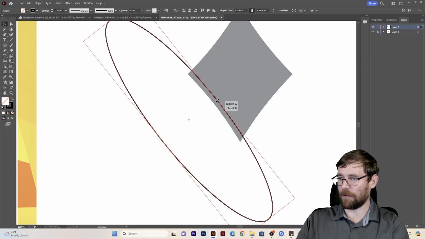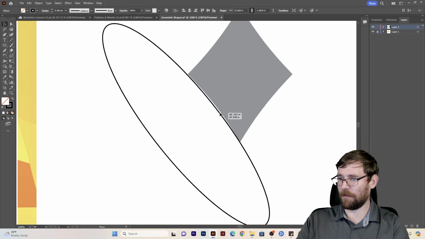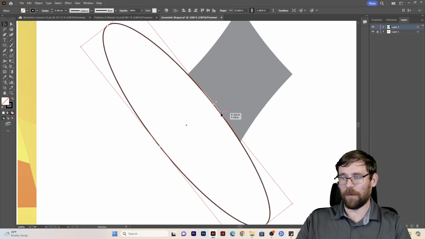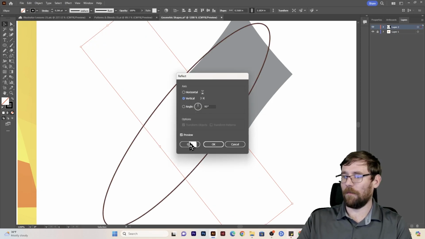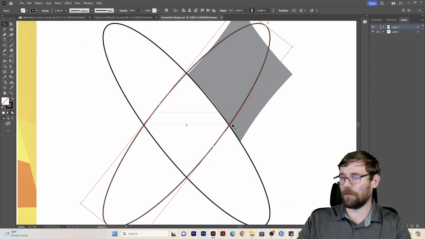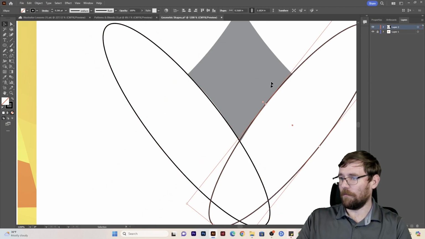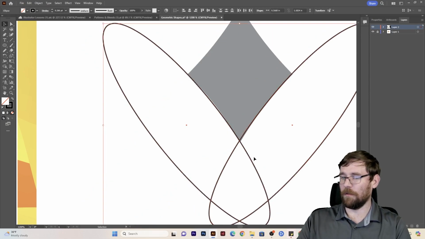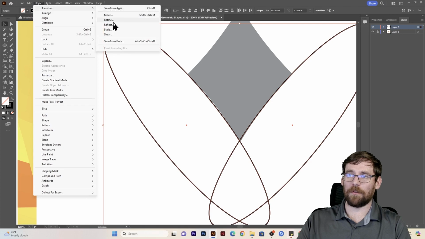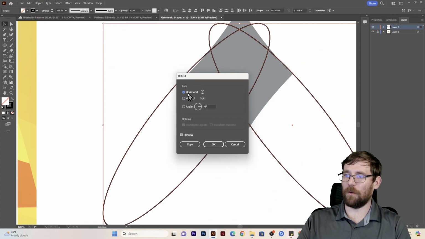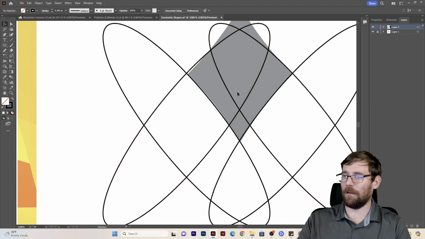Zoom in on this. Make sure you're balanced out with that curve as best you can. Perfection is not required. Object, transform, reflect. I'm going to copy this and drag that over to the right hand side. Now again, not lining up 100%, but close. I'm going to line these up, and then I'm going to duplicate these both to the top. Transform, reflect. I'm going to flip this to horizontal and copy that up.